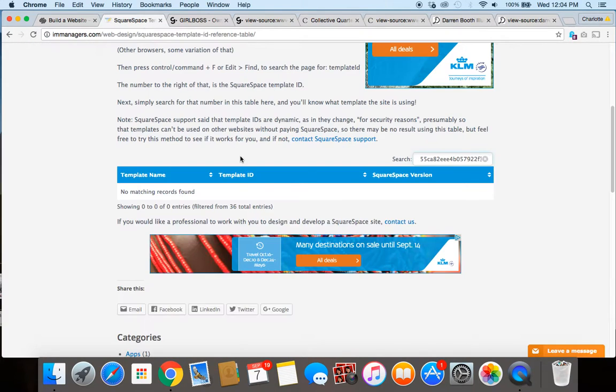And my friends, that's it. That's a very simple way to find out which Squarespace template a website is using and 3 different scenarios that you might come up with.